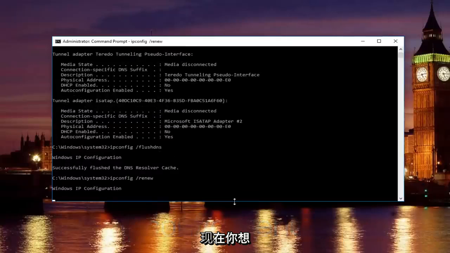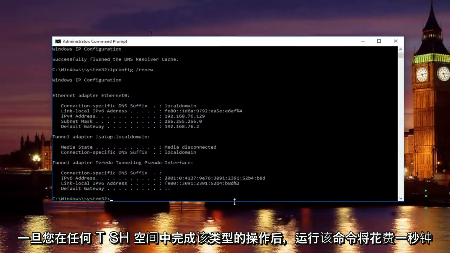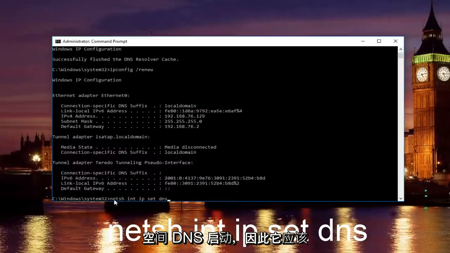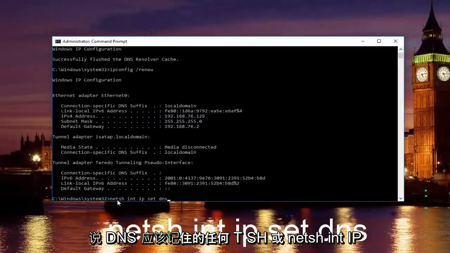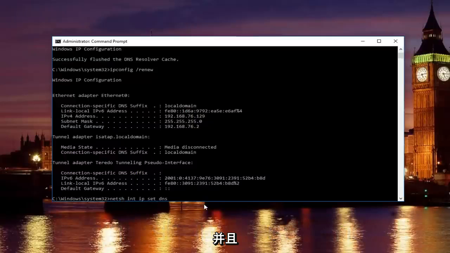Once you're done doing that, now you want to type in NET. So just be patient there. It'll take a second to run that command. Once you're done doing that, type in netsh space int space ip space set space dns. So it should say netsh int ip set dns. Keep in mind there should be spaces in between all this stuff. And then you want to hit enter on your keyboard.